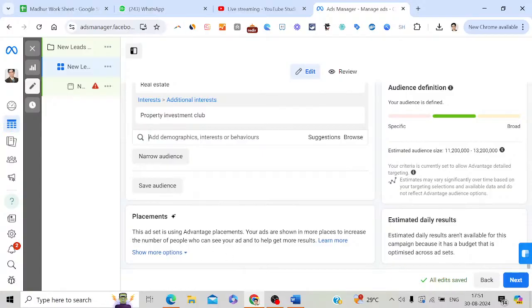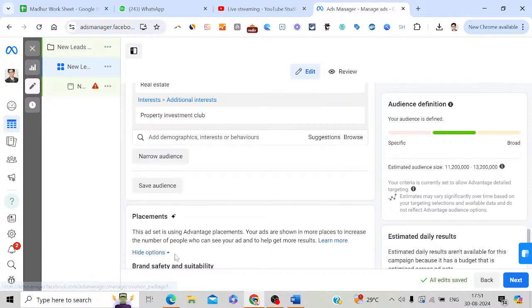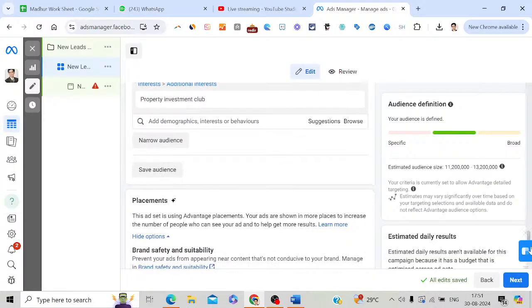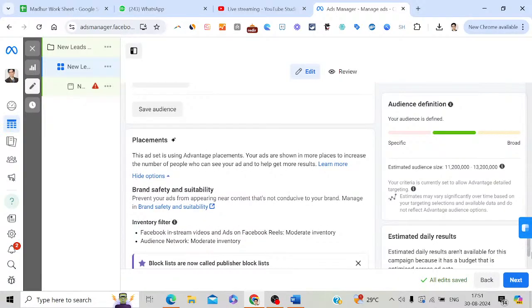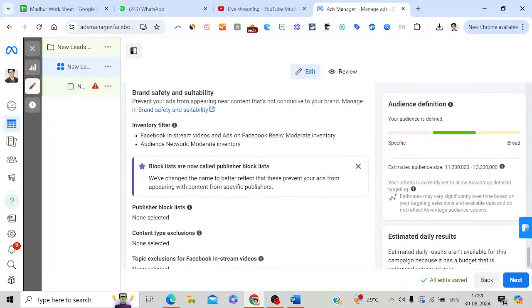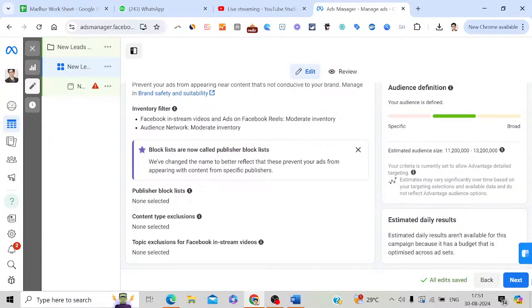Then you have to define the placements. This ad is set using Advantage placements. Your ads are shown in more places to increase the number of people who can see your ads, and to get more results. Click on show more options. You can define more options here, such as brand safety and suitability, and inventory filter. Then you just have to click on next.